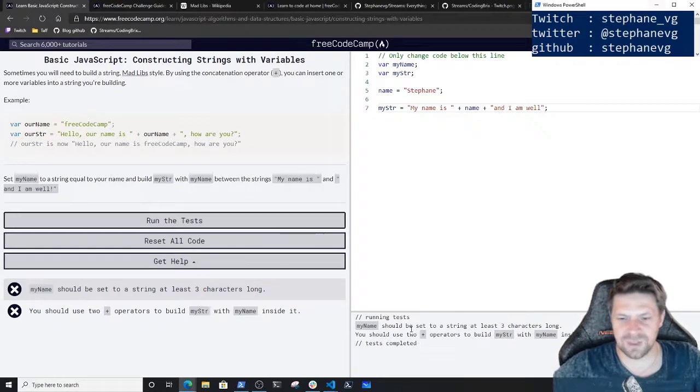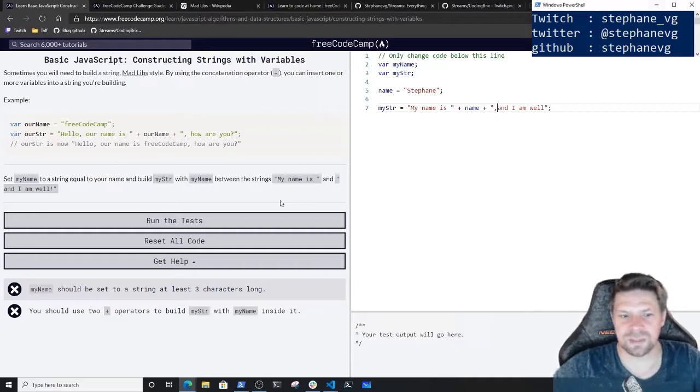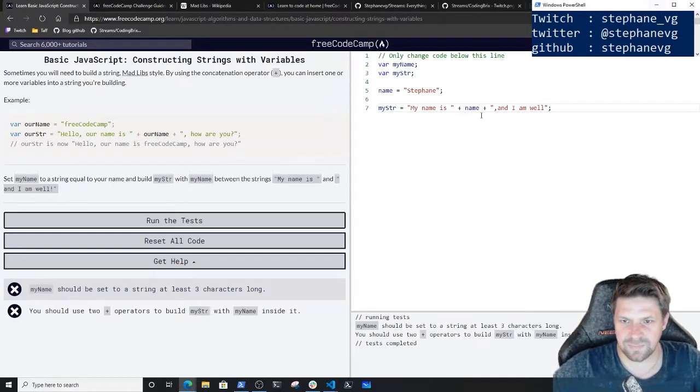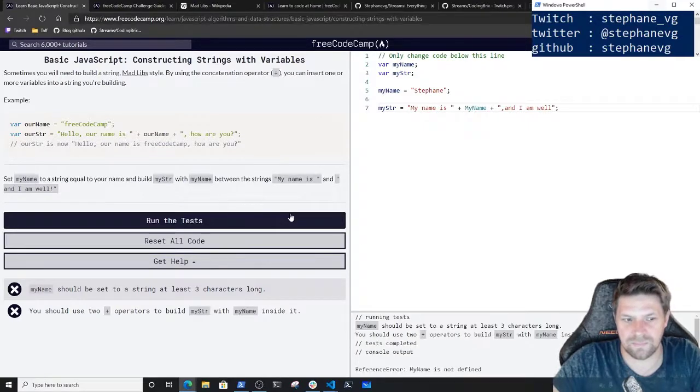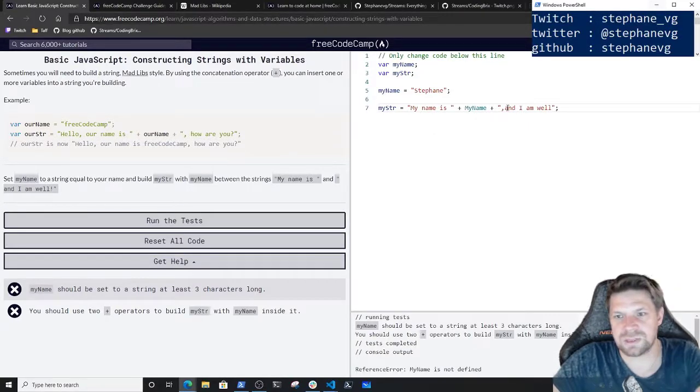You should set it to a string. You should use plus operators to build the string. But this is what I did. No, seriously. I'm missing a comma, really. It should be called my name. Really? Does it really matter? Oh, there's no comma now.